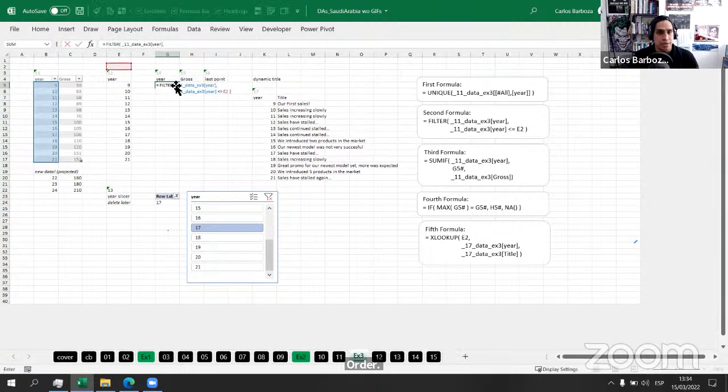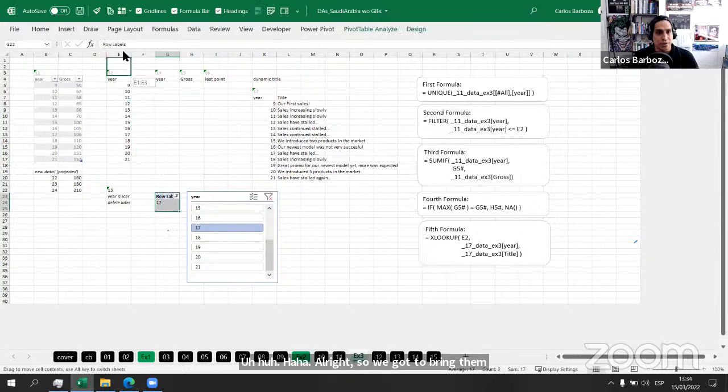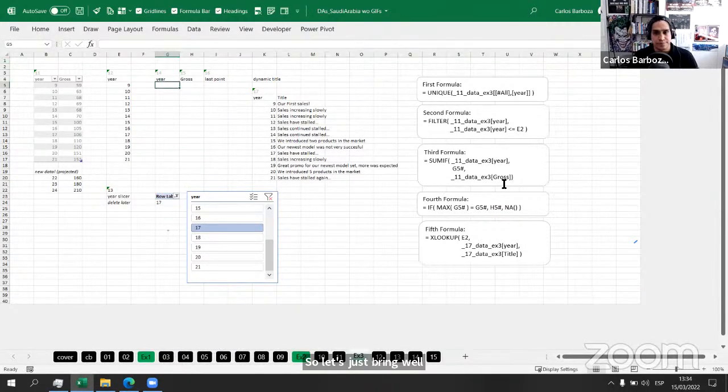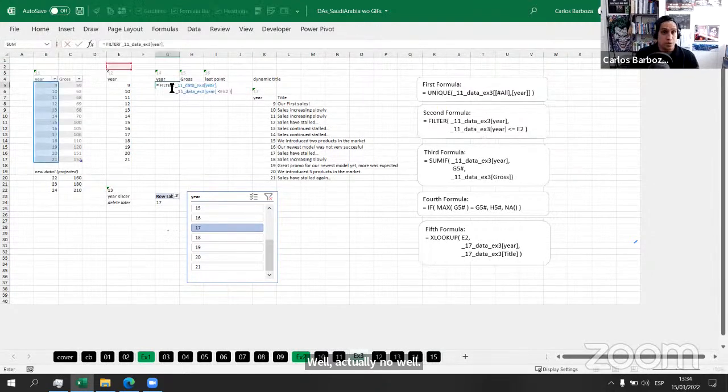All right, so we've got to bring that and put it right here. Actually, you know what? Let's just make it simpler. We put it right here, but we just reference right here, right?